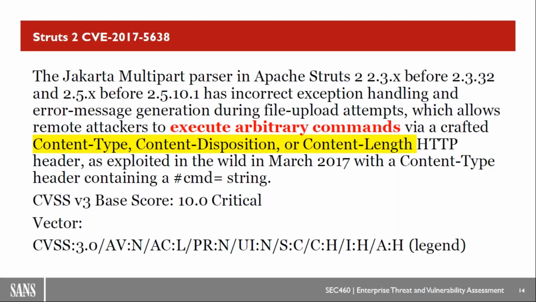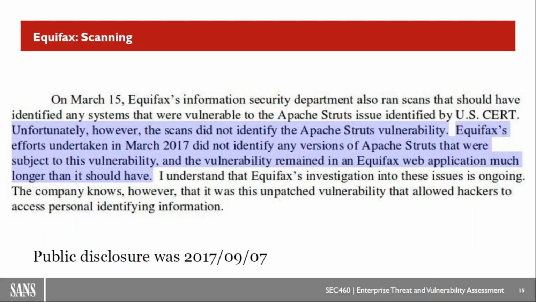Here's the weird thing. How did they not know? So on March 15th, they did scans. They did not identify any systems running any version of Apache Struts vulnerable to this particular exploit. And the vulnerability remained in Equifax longer than it should have. This is taken from the congressional hearings on the Equifax exploit. They went public in September as to the exploit and the compromise occurring. In any case, I won't get into that in any great depth.